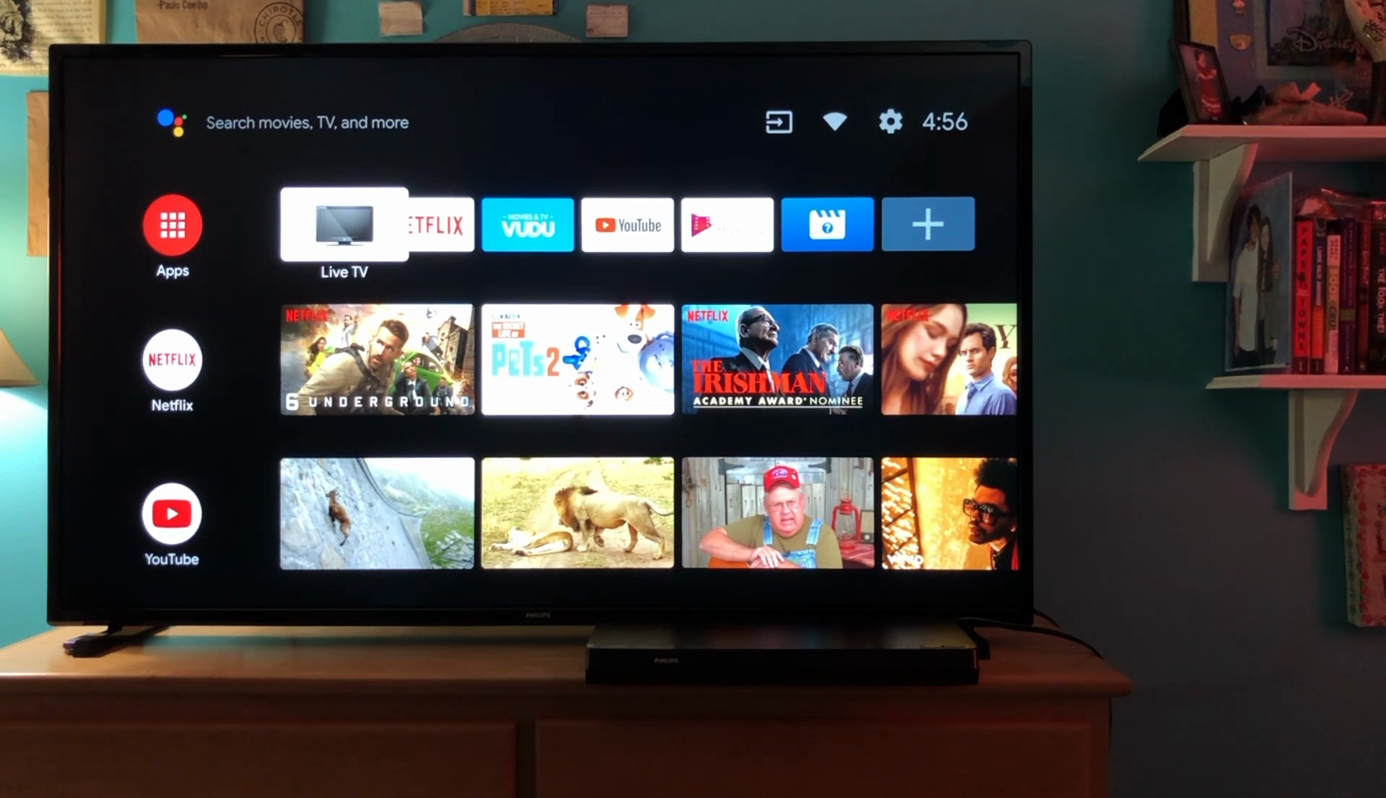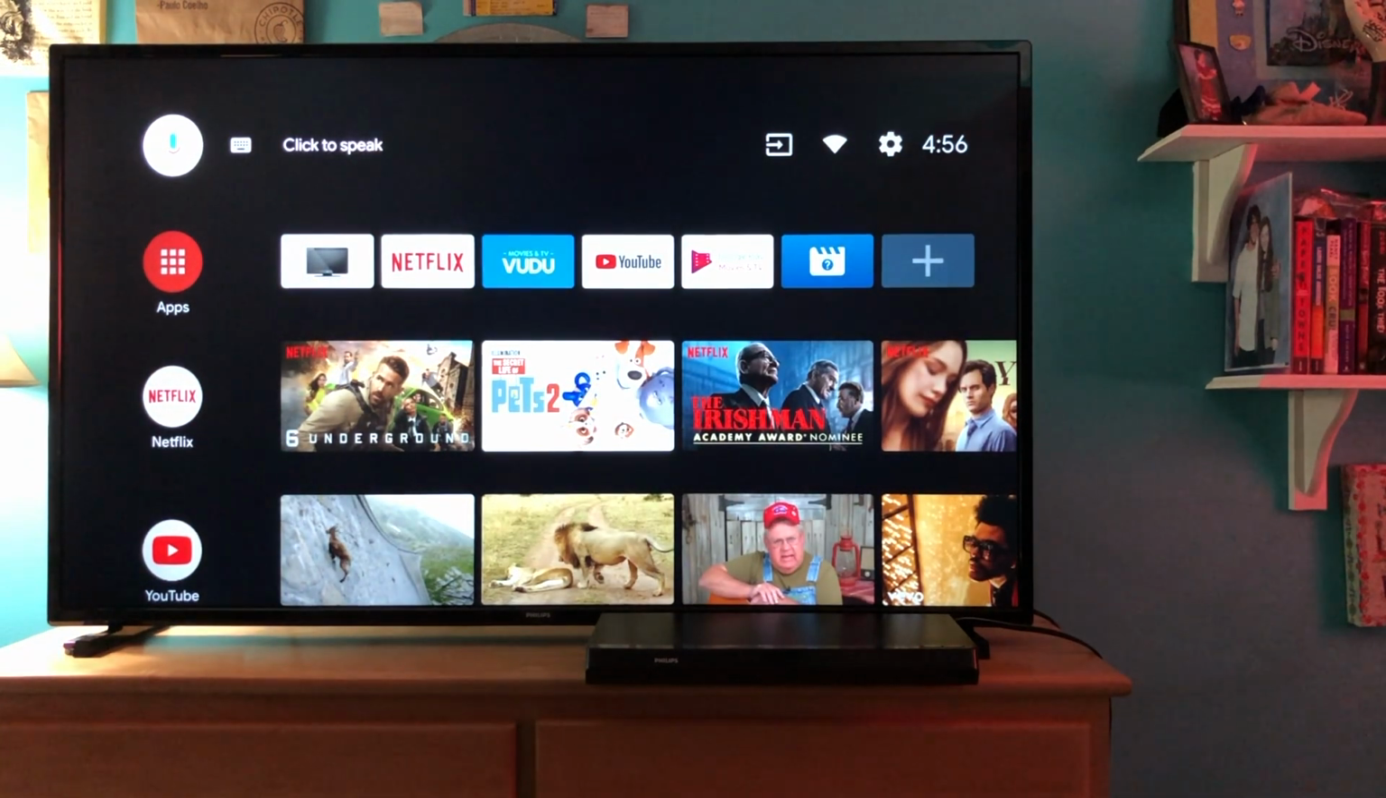In the upper left, this is where you can either click to speak or type if you haven't paired your remote and you don't want to use the remote microphone. You can, of course, just hit the microphone button and speak as well. So that is sort of the search area or the Google Assistant area.